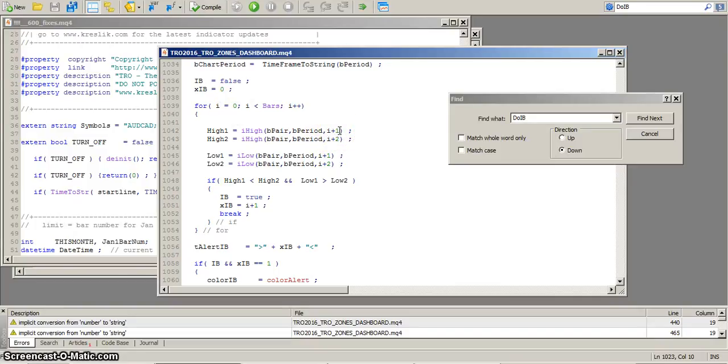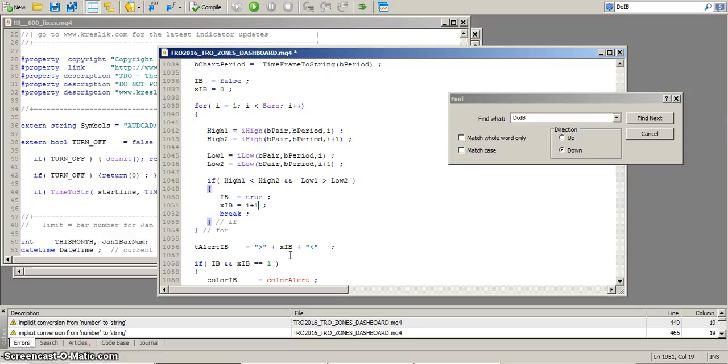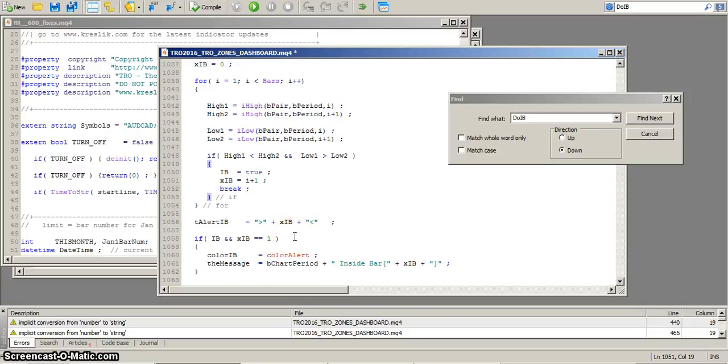So actually what I should probably do is change that to a 1, and then I don't have to do that, and then this would be I plus 1 here, because that's 2 bars ago, and then this would be just I, and then this would be I plus 1. So XIB, the inside bar, is going to be plus 1, and that's right.